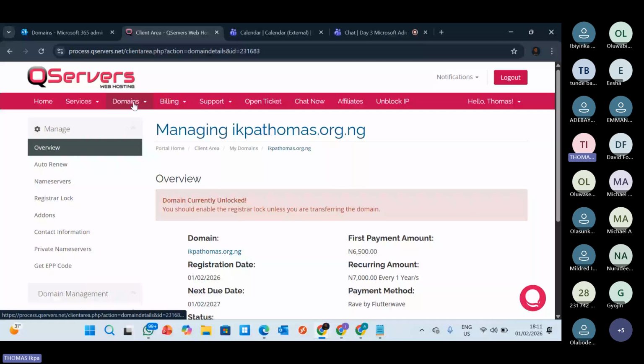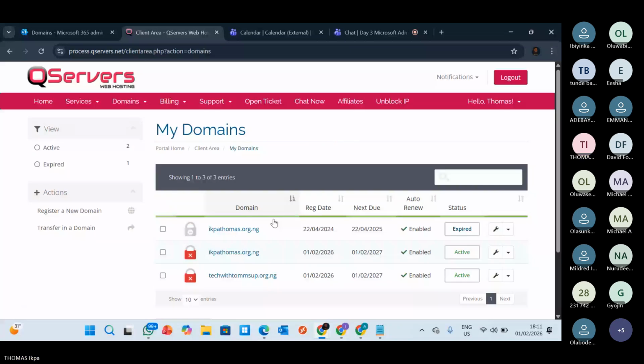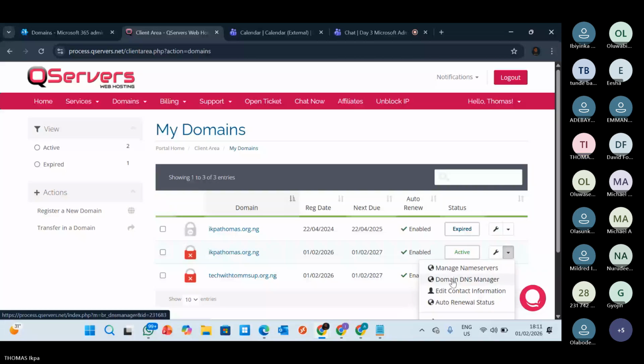Now let's go back to my domain. This is on my domain host provider. On the left or the right here, you see this icon. Click on domain DNS manager. So I'll click on it.